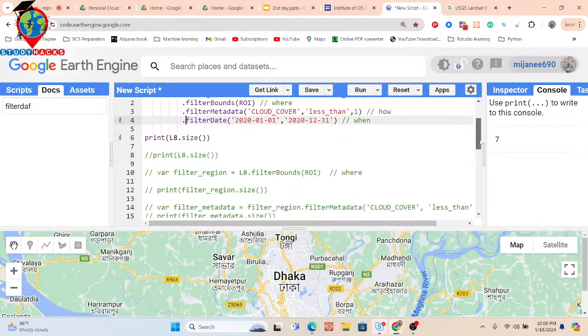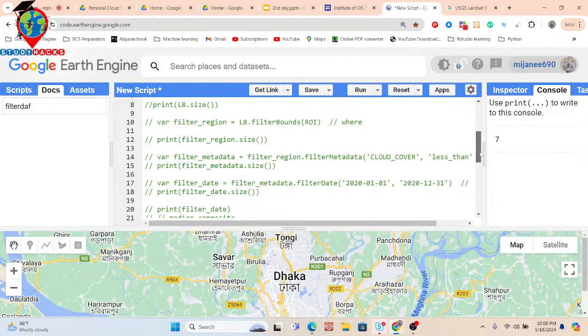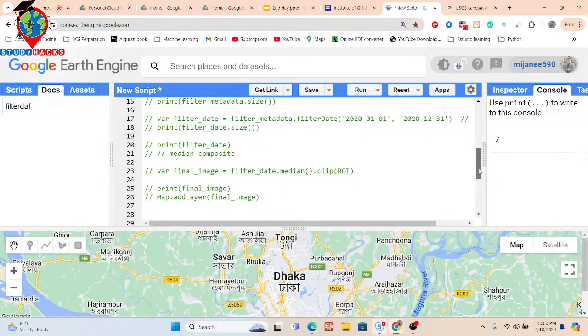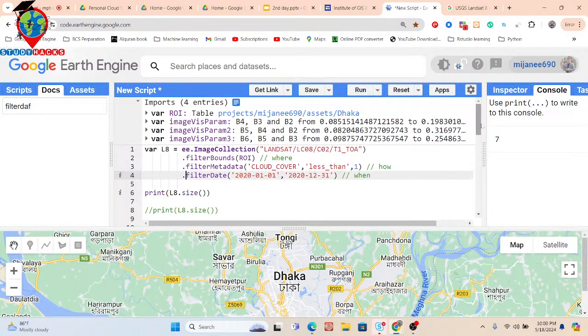But when I write the code one by one, you can easily understand how it will be filtered one by one. But if you want, you can just take only one variable, and in this variable you can simply put your functions, filter bounds, filter metadata, filter date, and you can get the final count of how many images are stored in the L8. We find 7 images.